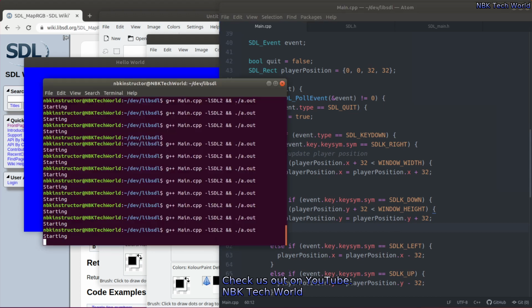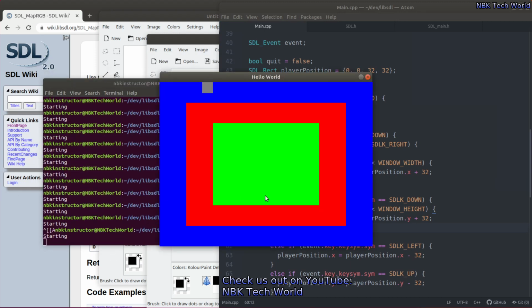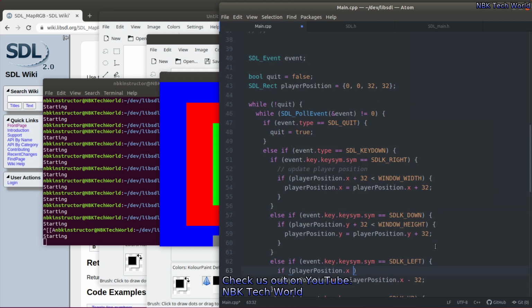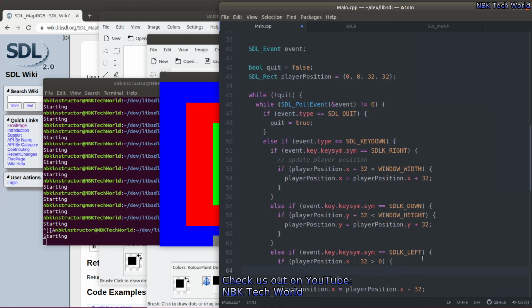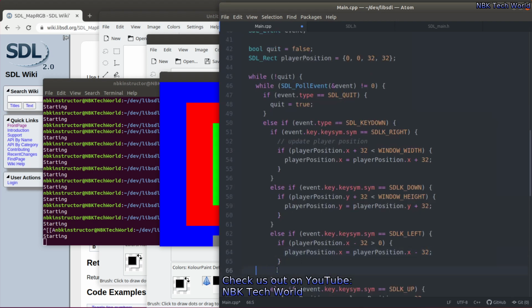Save it, let's try again. Wait. We did down, right? Okay, it's fine now. I'm pressing down, down, down, now it doesn't go. Let's do the other ones. If player position dot x minus 32, as long as this is greater than 0 this time, right? Because 0 is the beginning of the screen there. As long as it's greater than 0, we're good.